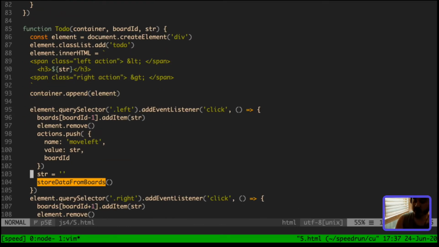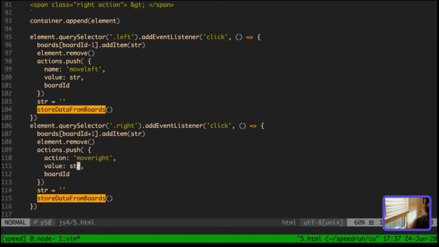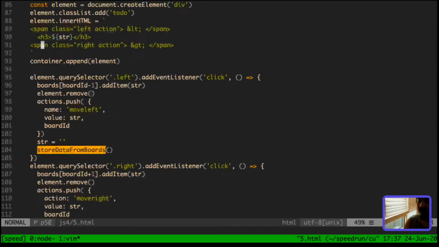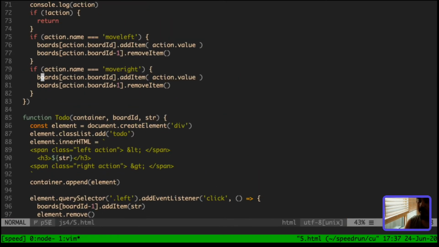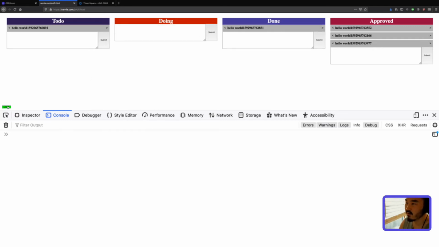What happened to move right? So move right, push the board ID and the string. That makes sense. So I'm pushing the right element in, and then the board that lost an item gained it. Oh. Let's test it out again. So if we move right twice, it doesn't work. Let's see if moving right once works. Undo. Okay, so move right just doesn't work at all. And let's see if we can figure out why.